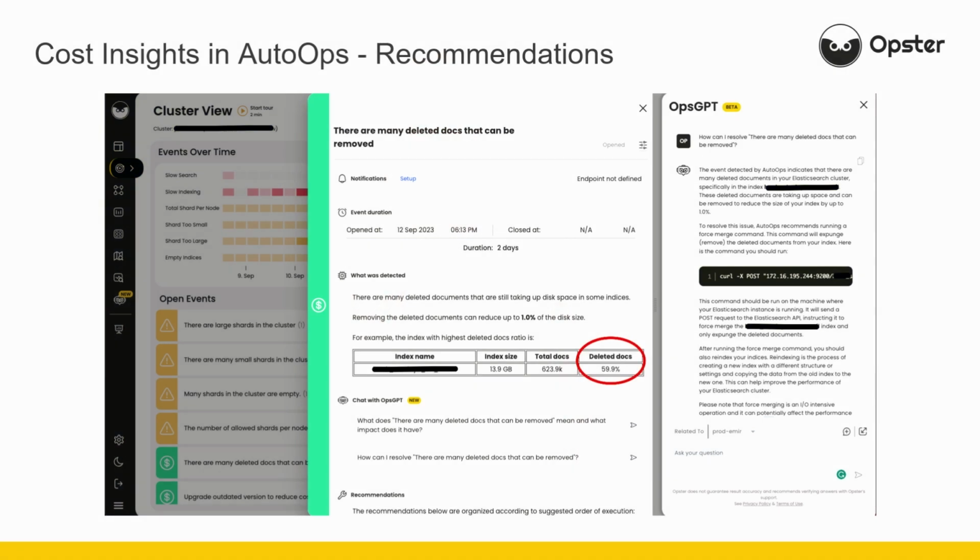And you can say, it's a very easy question here: How can I resolve there's many deleted documents that can be removed? How can I fix this issue? And it will actually tell you, but it won't only tell you, it will generate the curl command. Obviously, we want to run a forced merge that gives you the solution, not just the problem. We can copy it, we can paste it, we can run the command, and then it gives you what are the advantages, but also what are the disadvantages, because every recommendation you have things to be careful of.